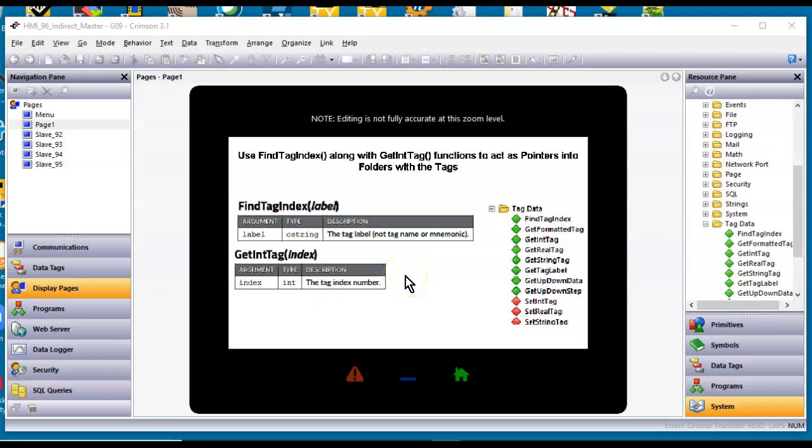In this video, we're going to talk about something really interesting. We're going to use a combination of the FindTagIndex to act as a pointer, and then also the function GetIntTag or GetStringTag or GetRealTag to return the value of that item that we're pointing to with the FindTagIndex. The purpose of this is really to have a widget that will populate with tags from any device.